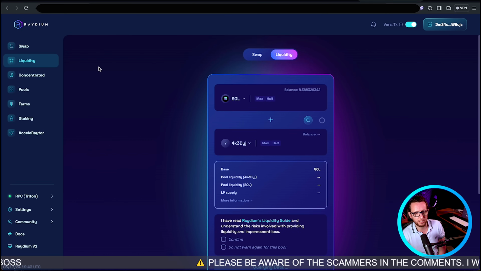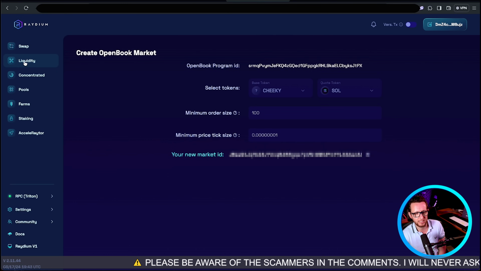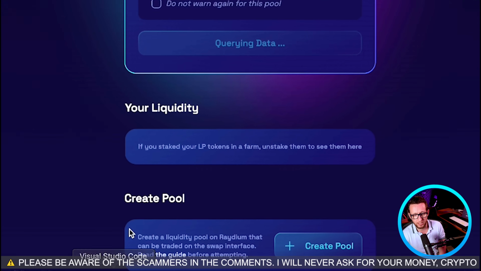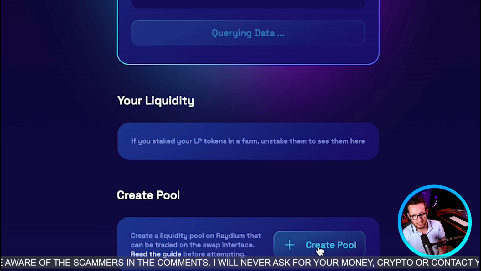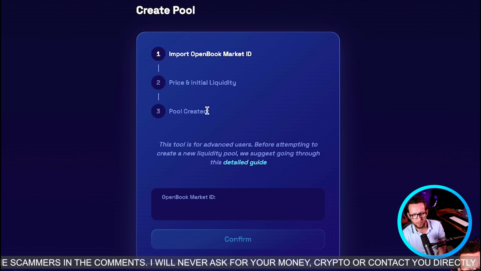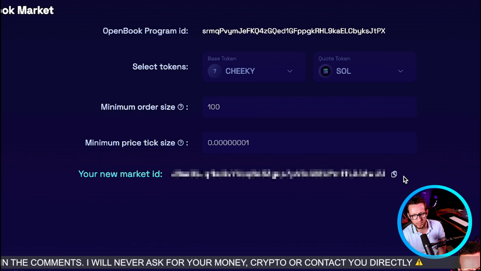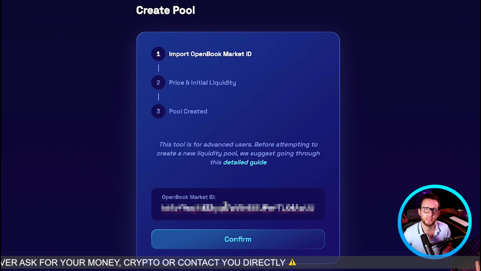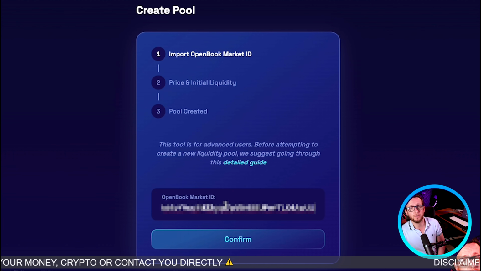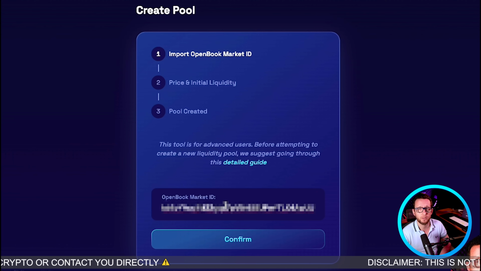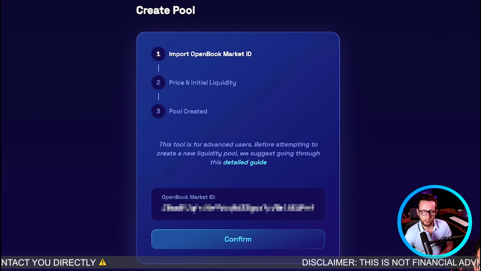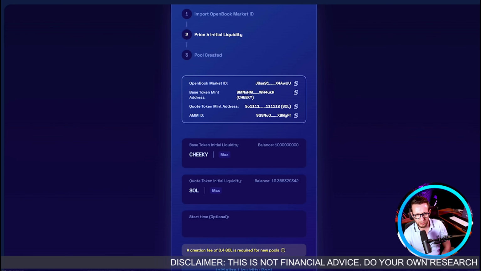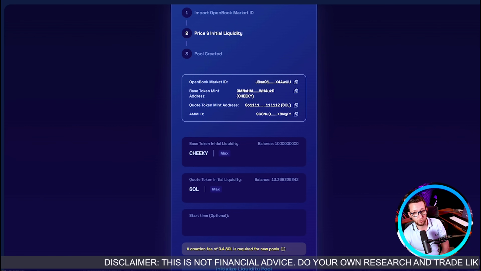We're going to go over to liquidity. You'll find the liquidity tab just here, but make sure you open it in a new tab on your browser. We're going to scroll down and create a liquidity pool. We press create pool, and this is where we're going to need our market ID. If we go over here, we can copy our ID just like that. It's going to ask us some questions about the size of our liquidity pool and the number of tokens that we're going to be putting into it. Right, so now we're going to click confirm so we can actually see our cheeky coins against Solana. We're going to start building our liquidity pool.